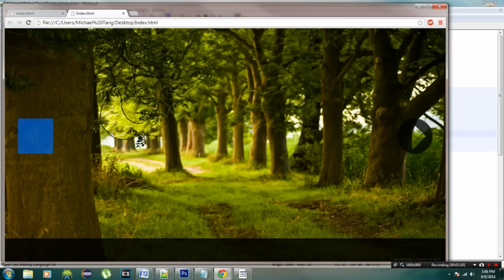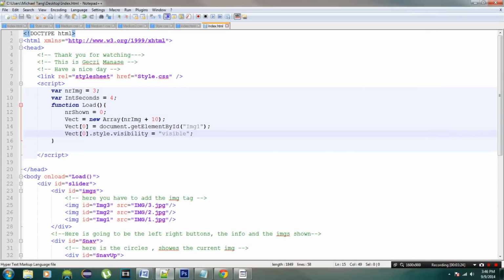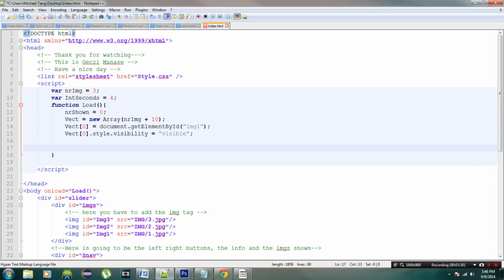Right now these buttons don't work since we haven't actually added them yet. So let's continue our JavaScript. After you've done that, let's do document dot get element by ID, equal to s plus 0, and then dot style dot visibility, and let's set it equal to visible.